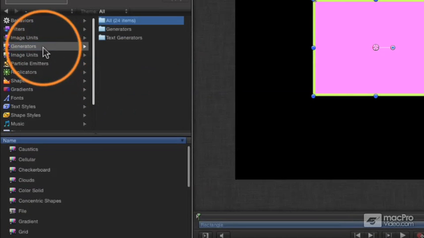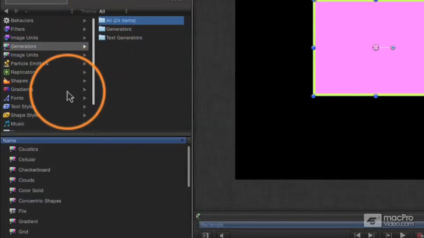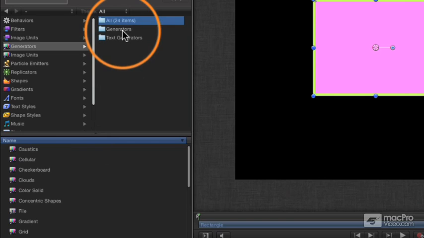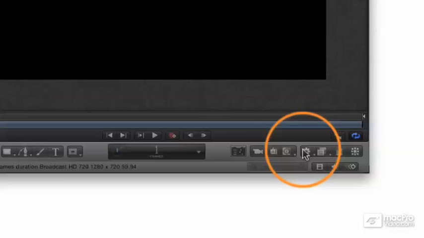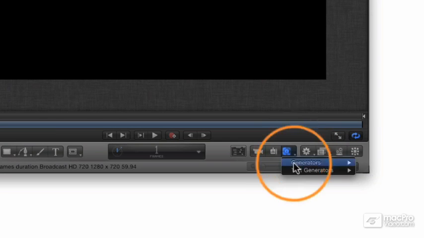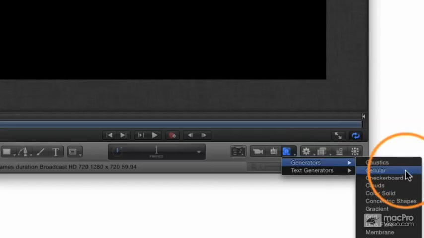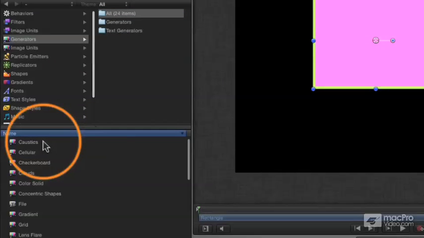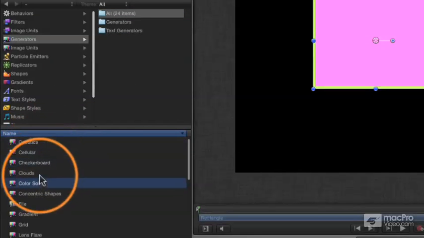Generators, same thing. We're going to talk more about generators in a few minutes as well. But the same idea: the generators are available here, or down here if you pop open this generators pop-up menu. So here's generators: caustics, cellular, checkerboard, clouds. Caustics, cellular, checkerboard, clouds, same idea.